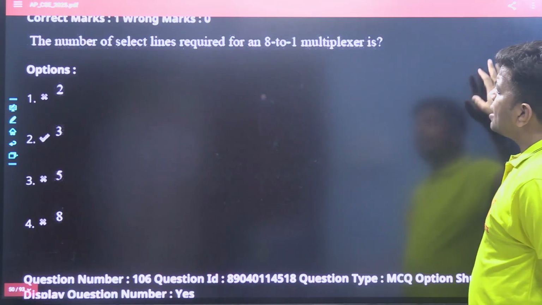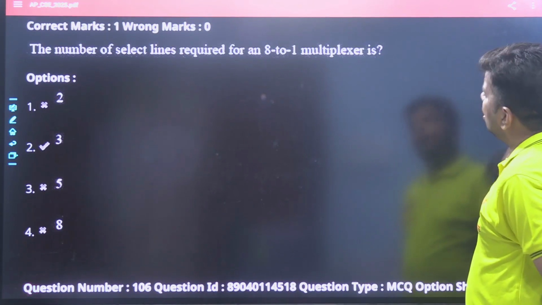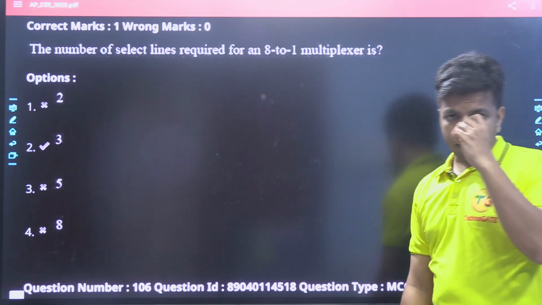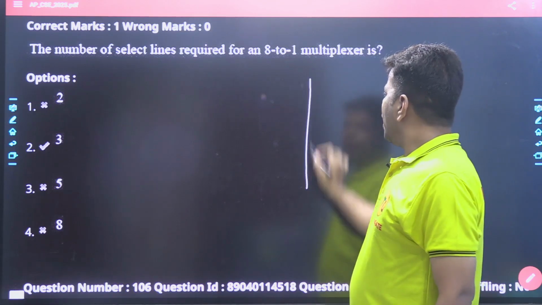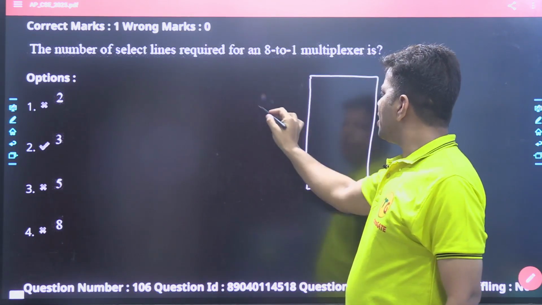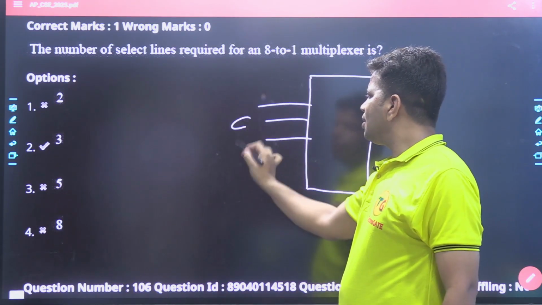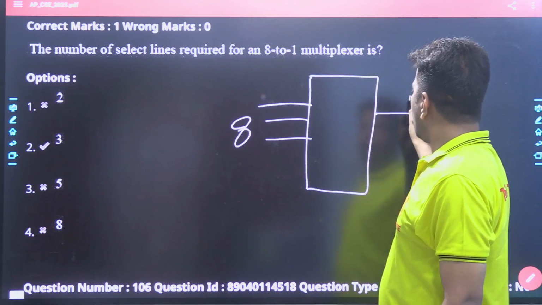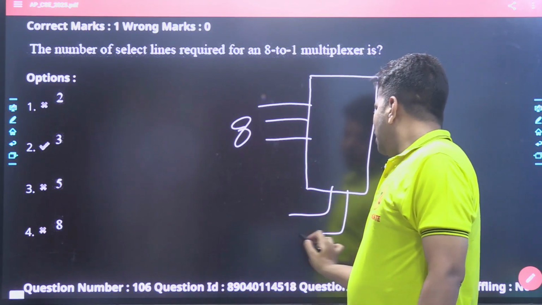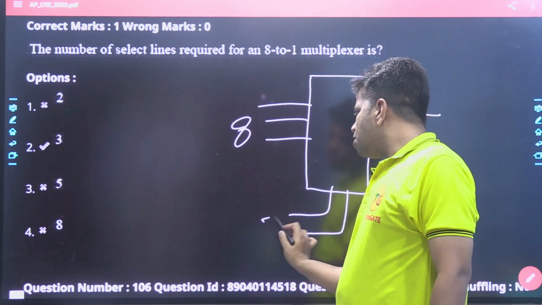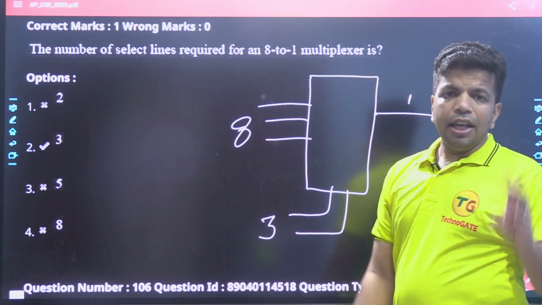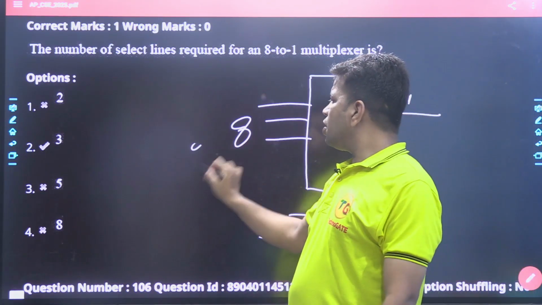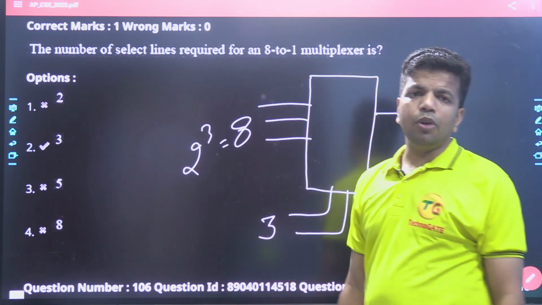The number of selection lines in a multiplexer of 8 cross 1. In a multiplexer of 8 cross 1, there are 8 input lines and 1 output line. As we know, the number of selection lines is 3. If 3 selection lines are there, then 2 to the power 3, which means 8 input lines, are there.